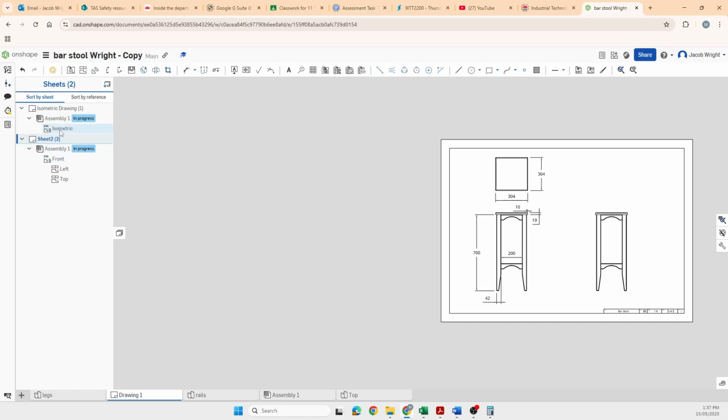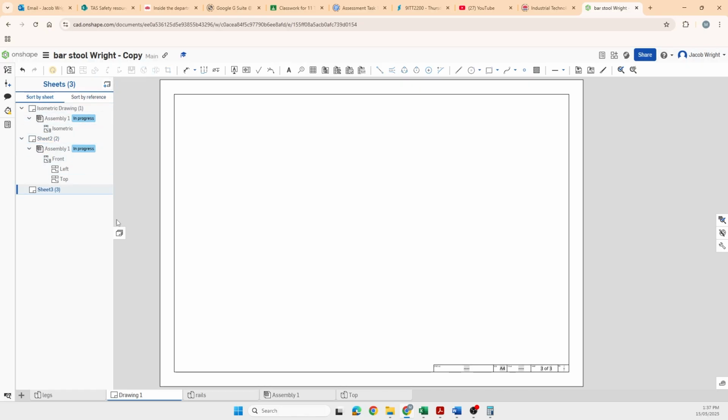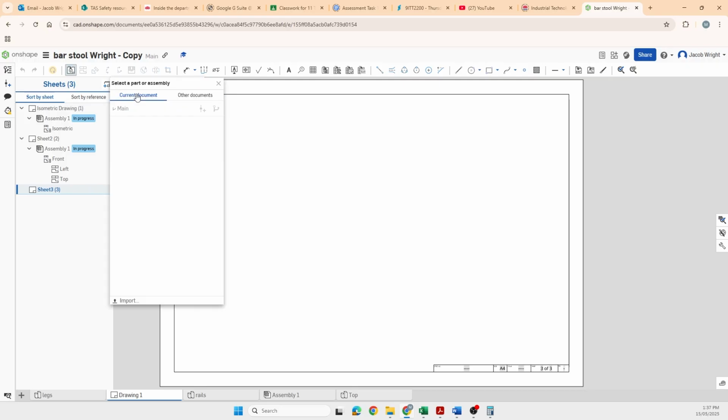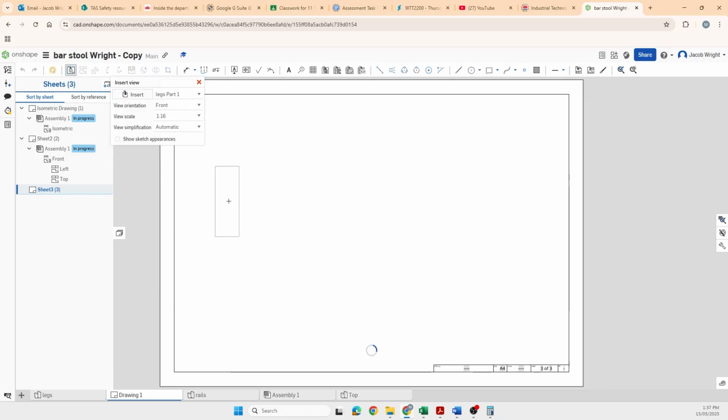So now it's time to add another sheet. So I'm going to insert another sheet. I need to insert a view. This time I'm not going to insert the assembly. I want to click on the insert button and I'm going to do the legs first. So I'm actually going to insert, and I want the front view of the leg. And again, I'm going to try and make it as big as I can.